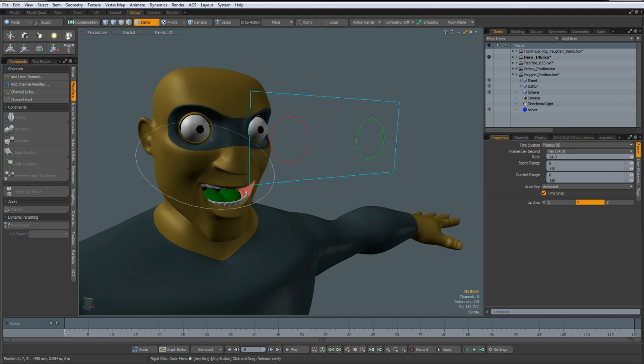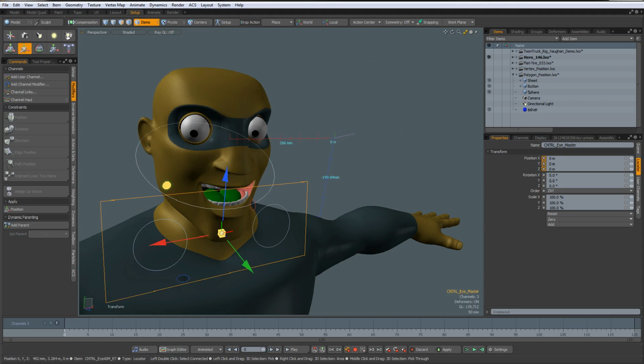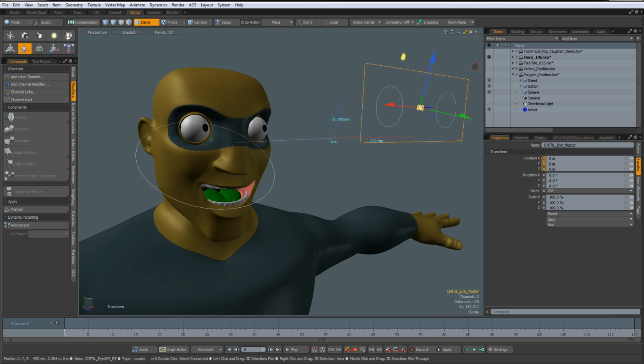MODO also has a lot of options for constraints, like channel linking and, like in this case, direction constraints. I'm using a direction constraint here so that I can have the eyes follow this locator, and then I can also break it out so that each one can move independent of the other.